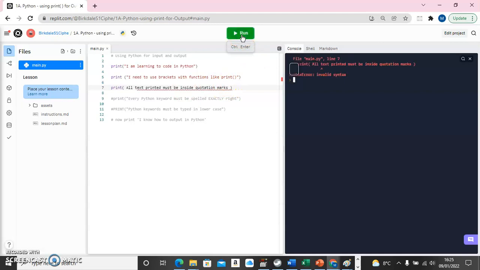But if I try to run it, it tells me that there's now a problem on line 7. And it thinks that the problem starts at the T of text. Print all, and it thinks the problem starts here. But if I read what it actually says, all text printed must be inside quotation marks. That gives me a better clue about what's going on.